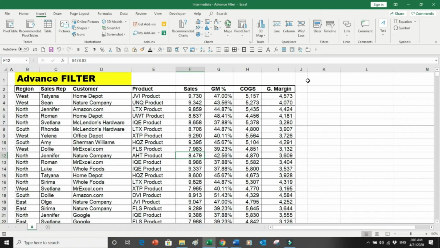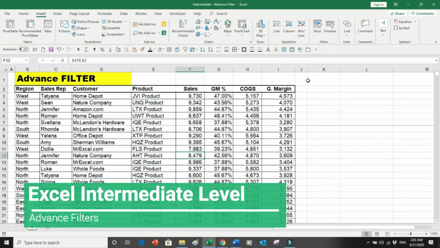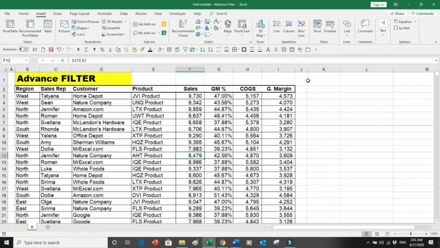In today's session, we'll learn something about a filter and the advanced filter. Apparently, it's a very simple function, but if you go deep down into this, you will find that this filter, especially the advanced filter, sometimes becomes very important for you, and it helps you to do more analysis of your day-to-day data in your office.